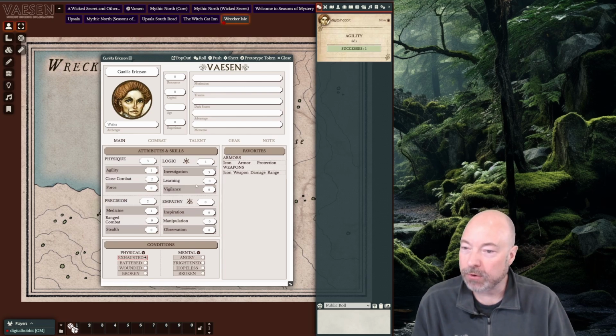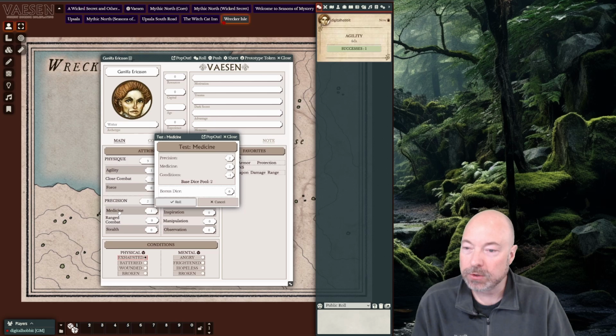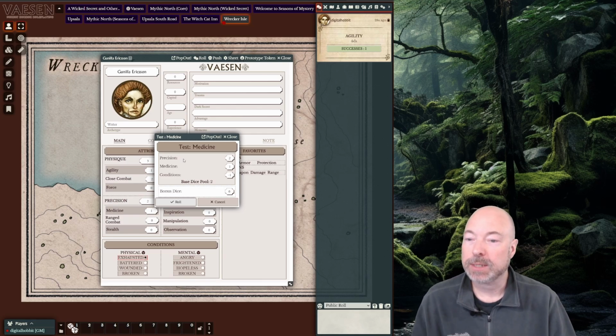Let's do one more die roll, maybe a medicine roll, and now we see I'm rolling on medicine, which is also a physical skill. It falls under the precision attribute. Now, since I've taken a physical condition, that means that all of my physical die rolls are subject to a -1 modifier.